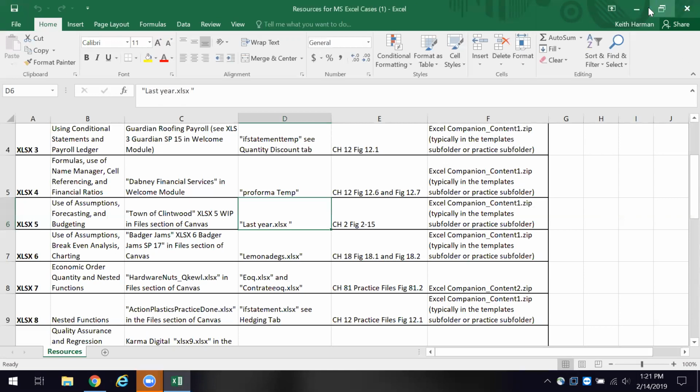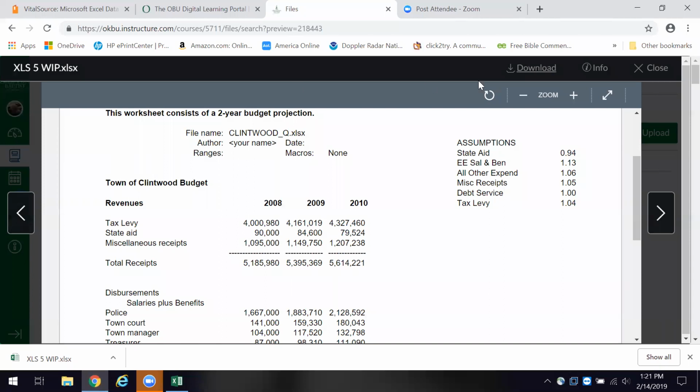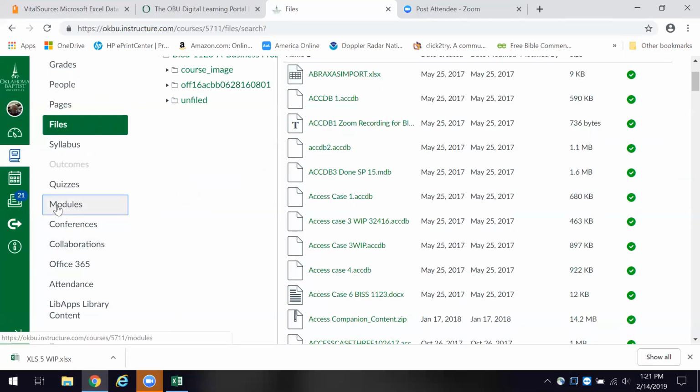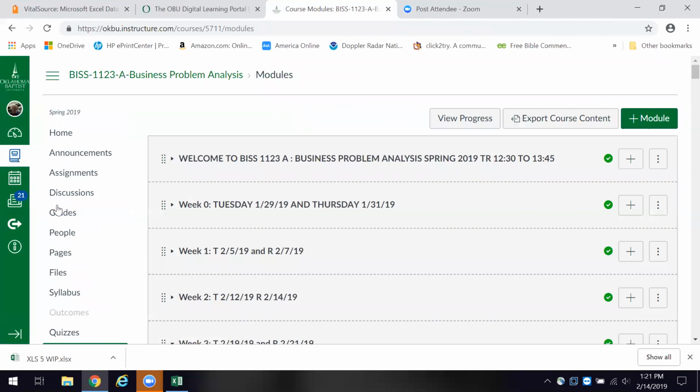Now I want to diminish this down for a minute, and let's go back into Canvas. And I'll close this off. And we'll go back to the modules section. And let's talk about what we've got coming up ahead of us here.